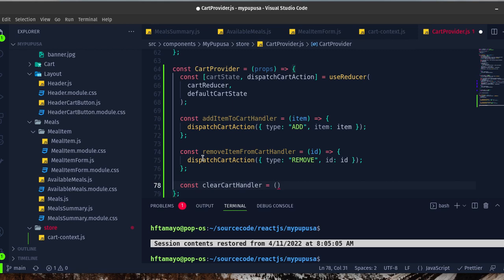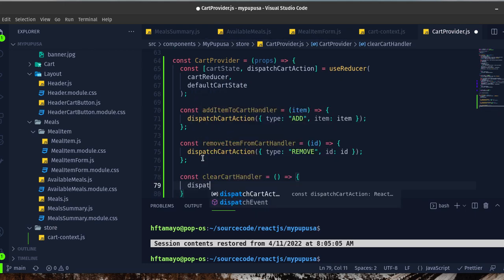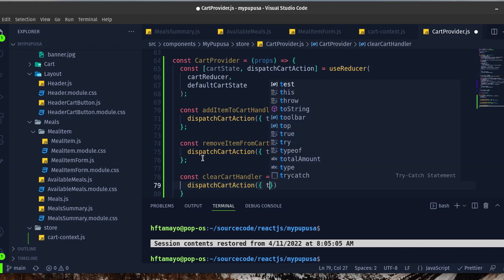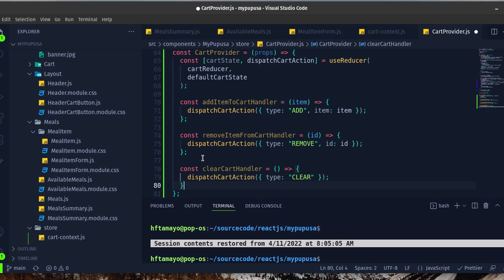and in this time we just need to use a card action with the name of clear. Right.